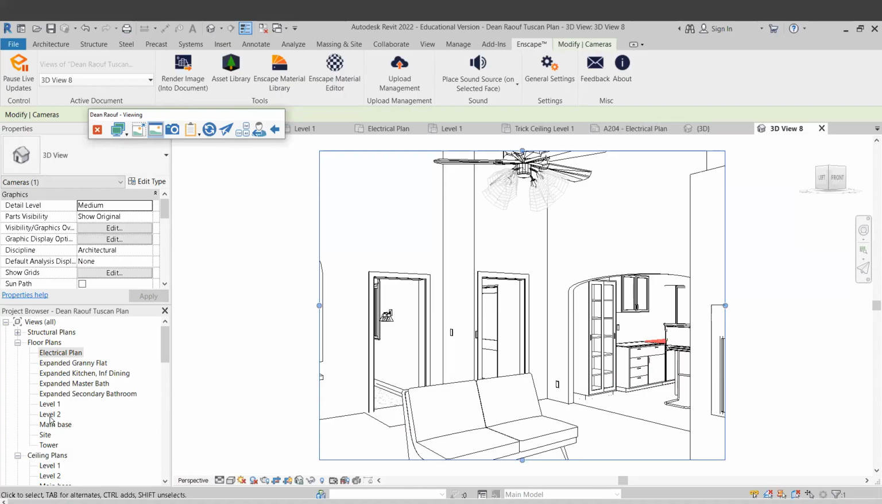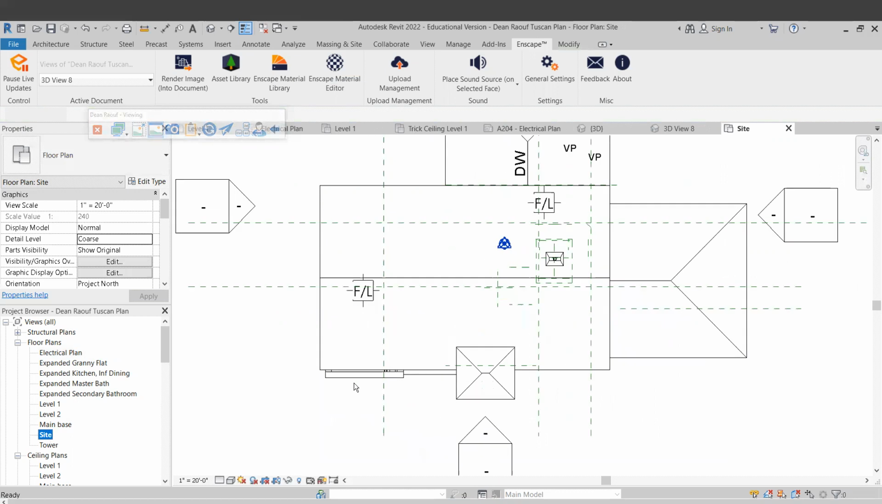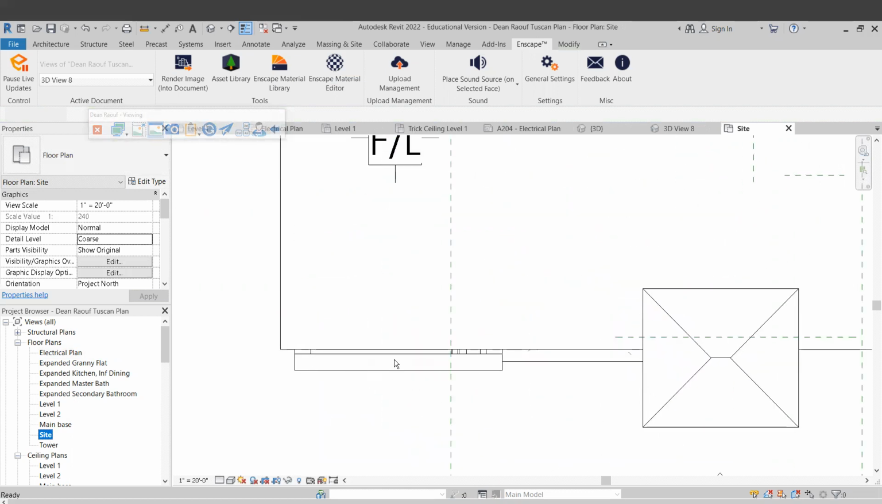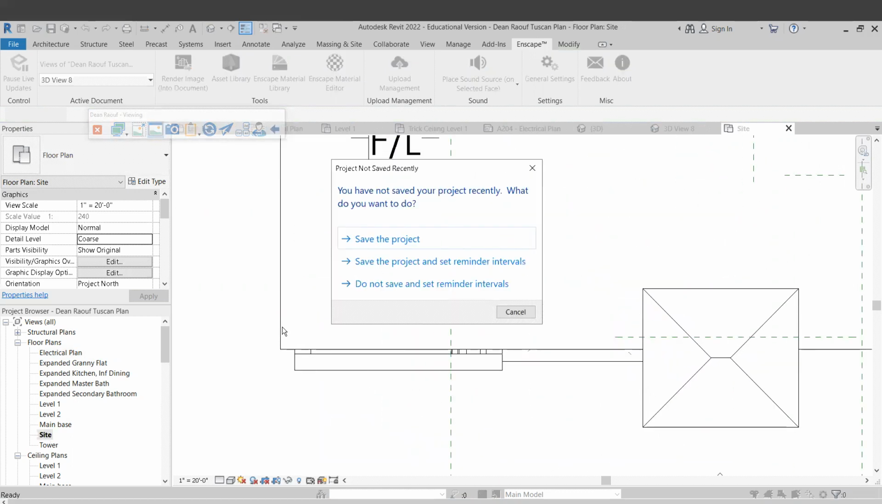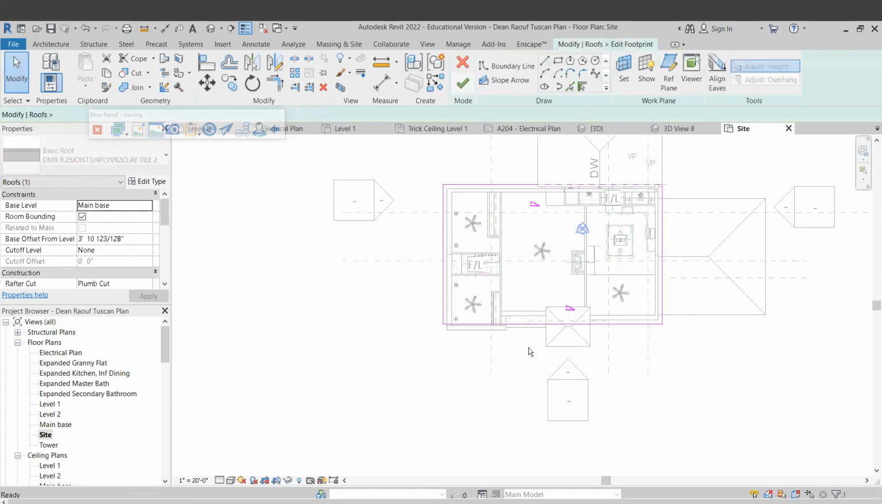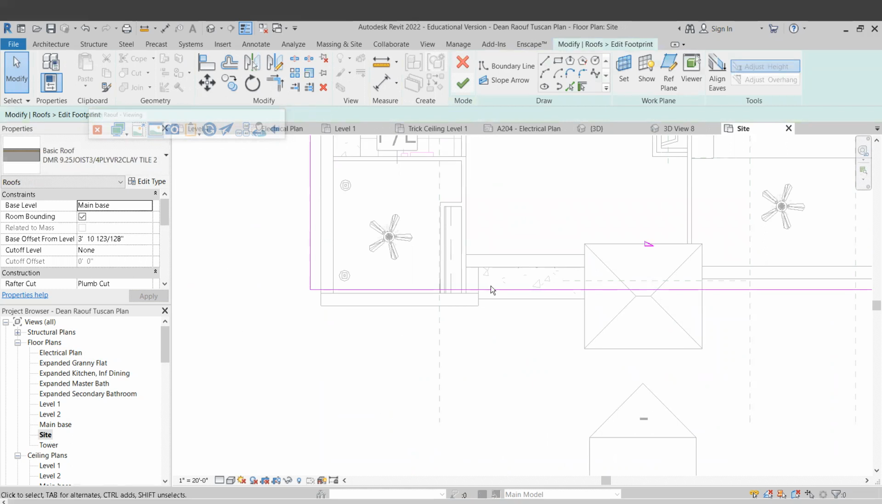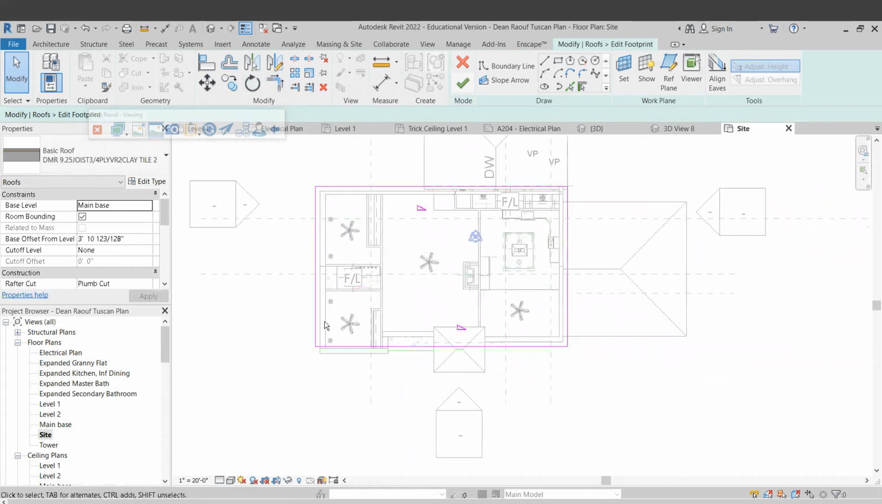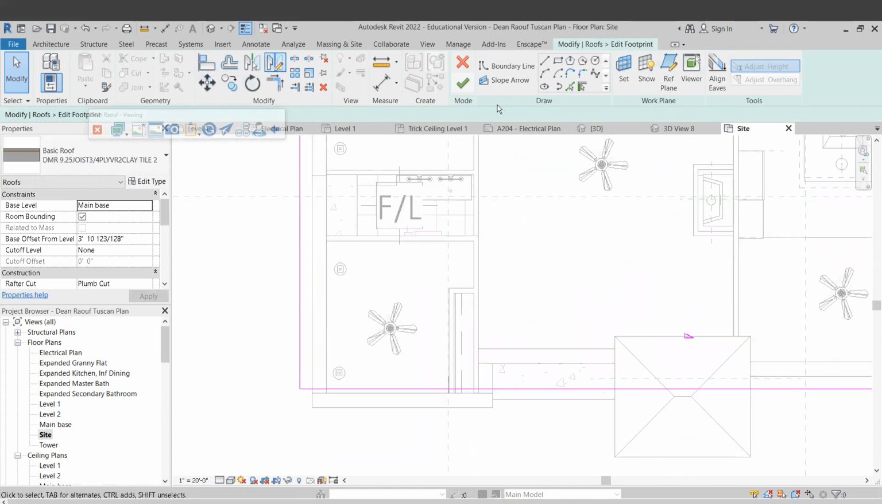And let's go into your site view. Yeah, you brought this out, so this roof has to change. See what happened there? So this isn't correct. So let's see. What's your overhang? Do you know? Okay. So let's see.